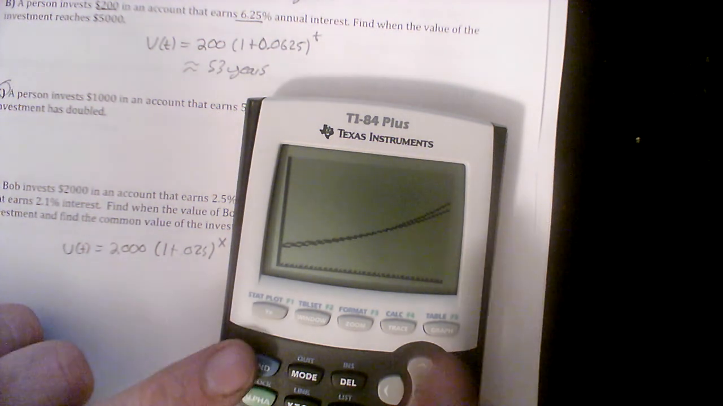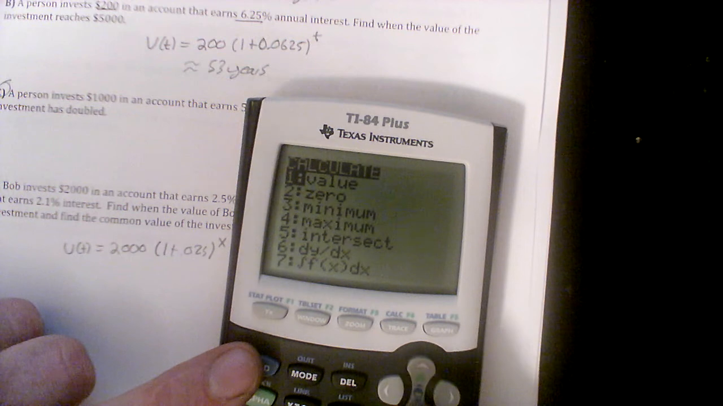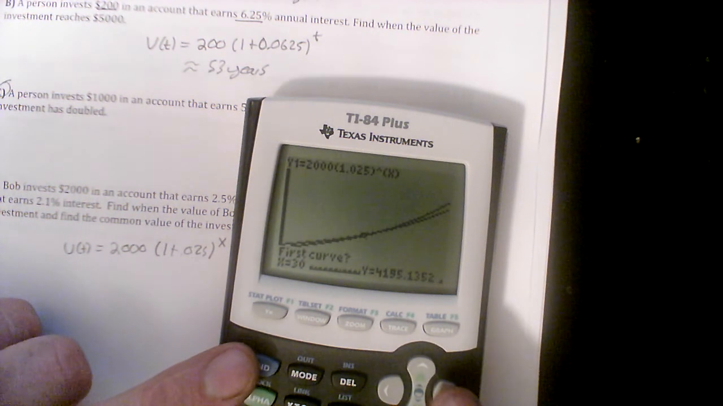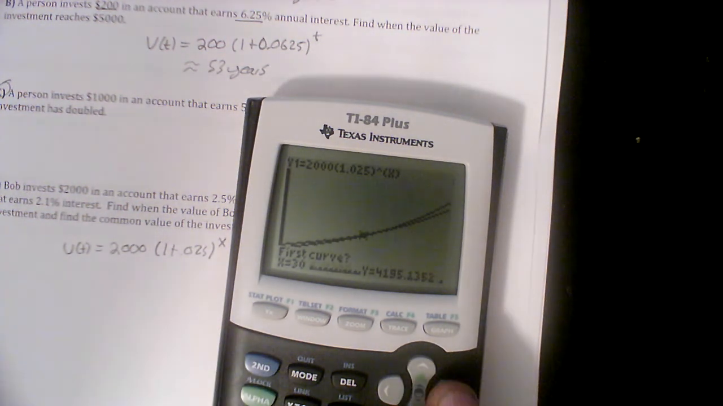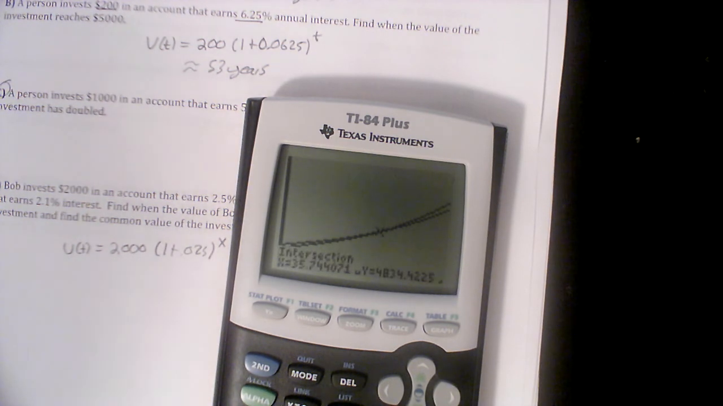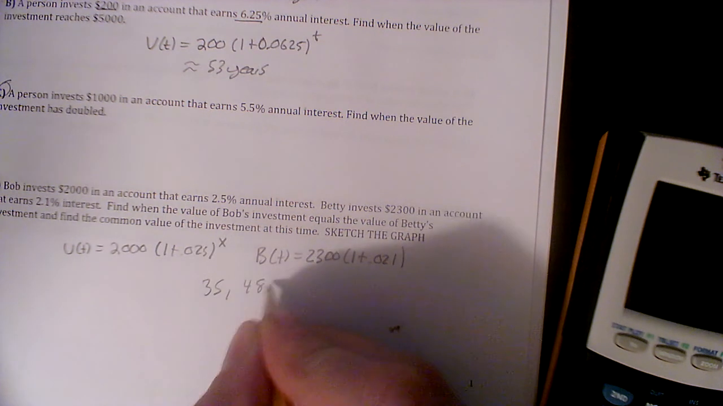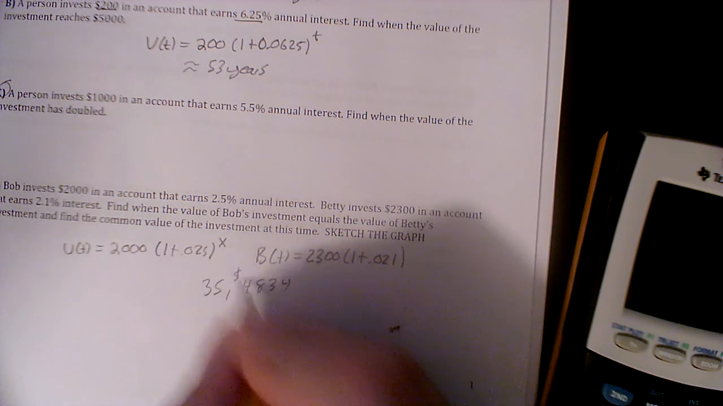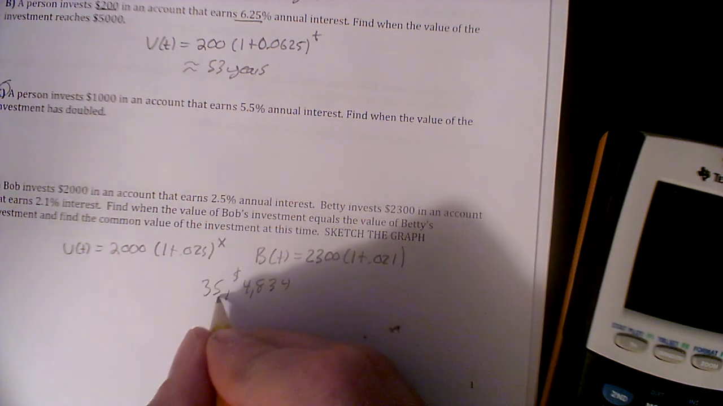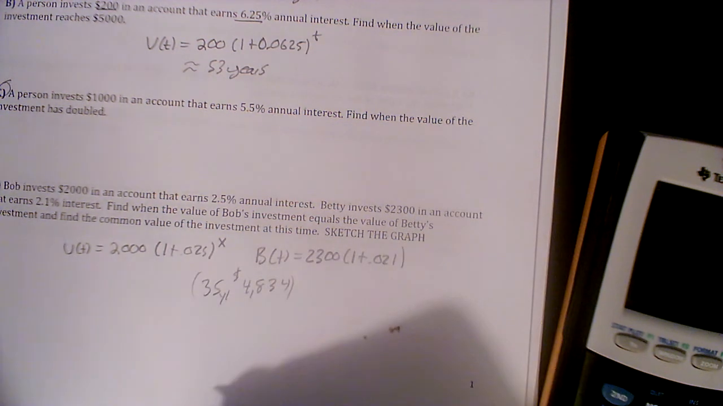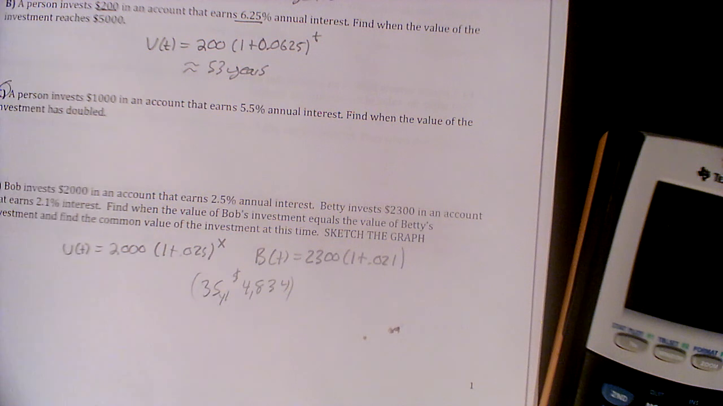So I'm going to make my guess. Here I go. Second calc. Intersect. And actually it looks like I'm pretty close to where they cross. I would guess in here somewhere. I'm going to hit enter, enter, enter. See if they find. Looks like 35 years they cross at 4,834. So we have 35 years at $4,834. We'll put it like that. Alright. A little Y there. And there it is. Alright. This is the easy one. Sorry it took so long. I want to do the next one. And we'll keep going.